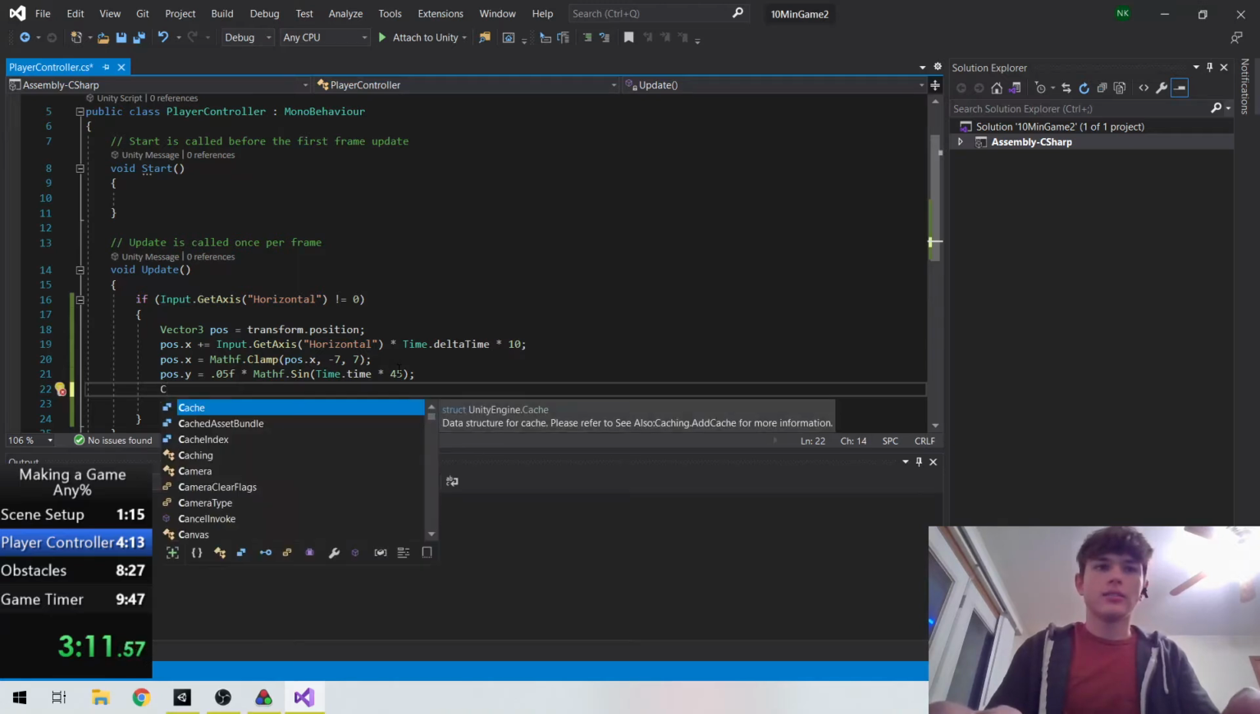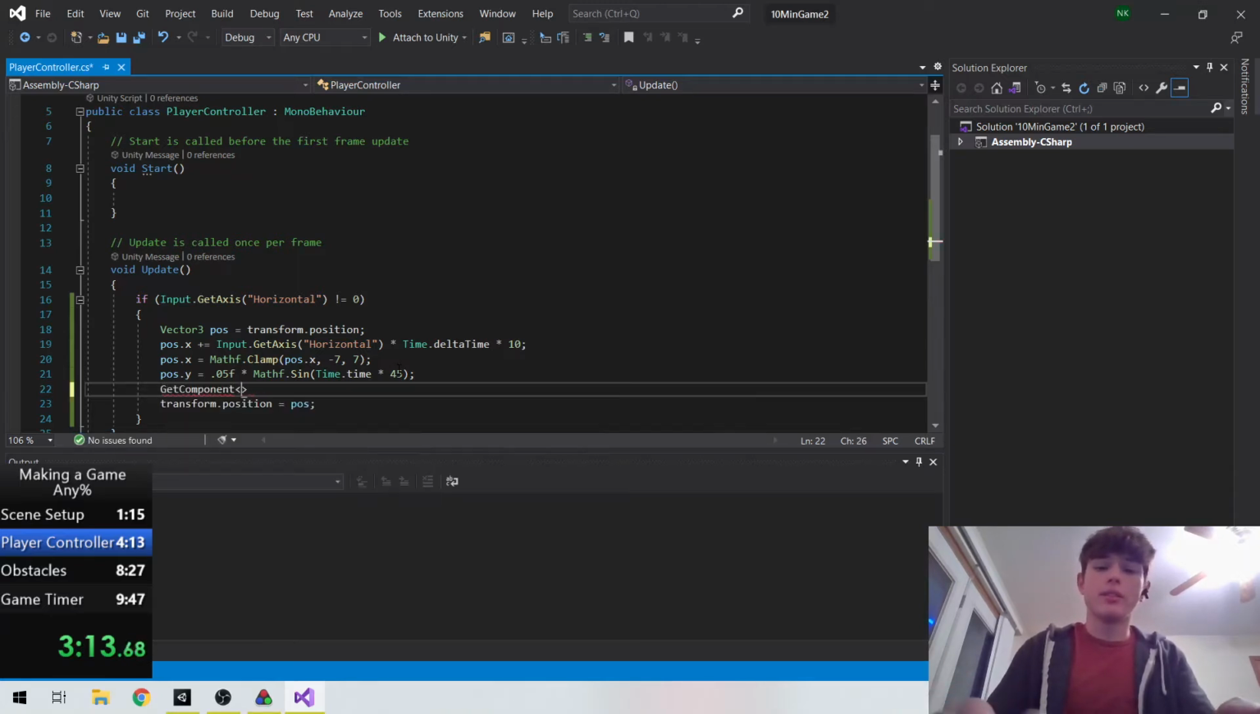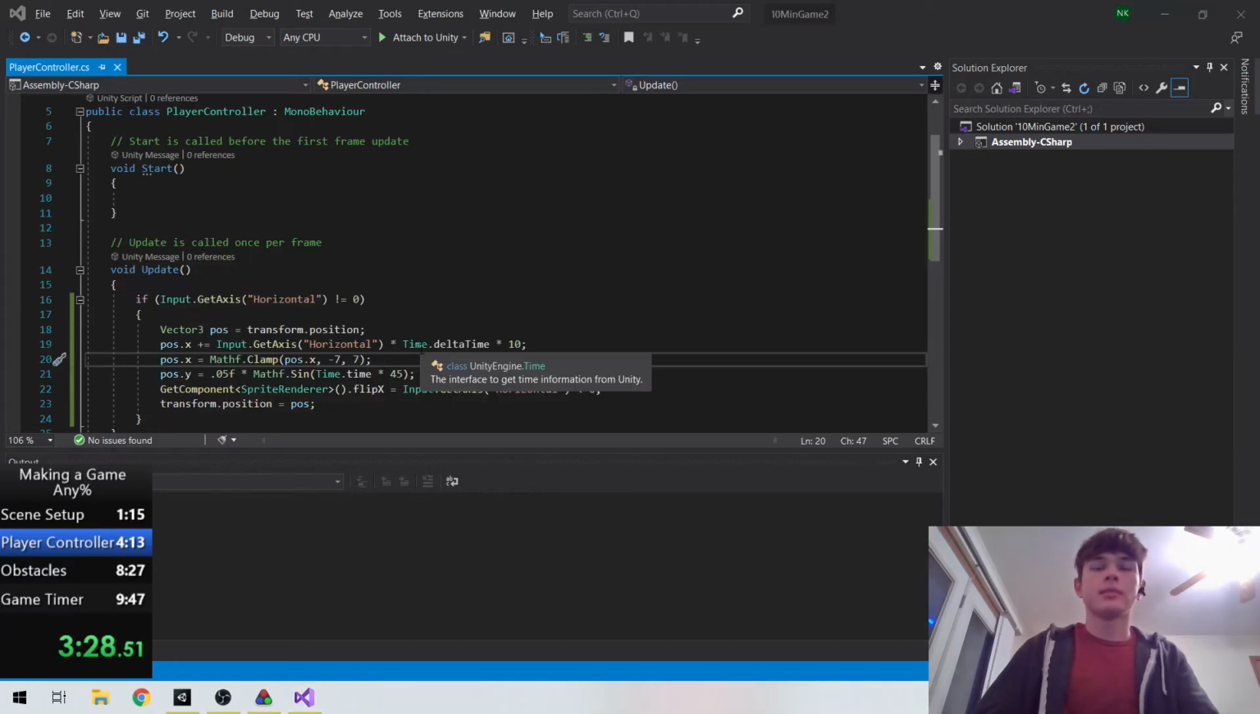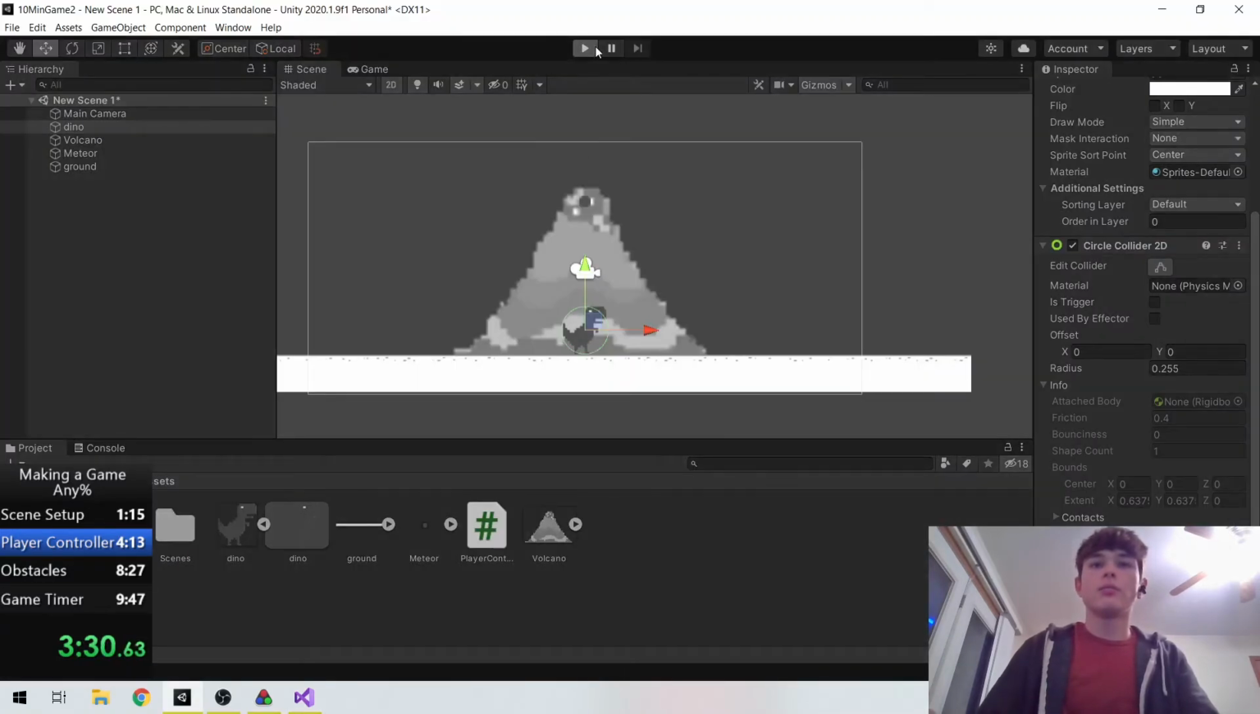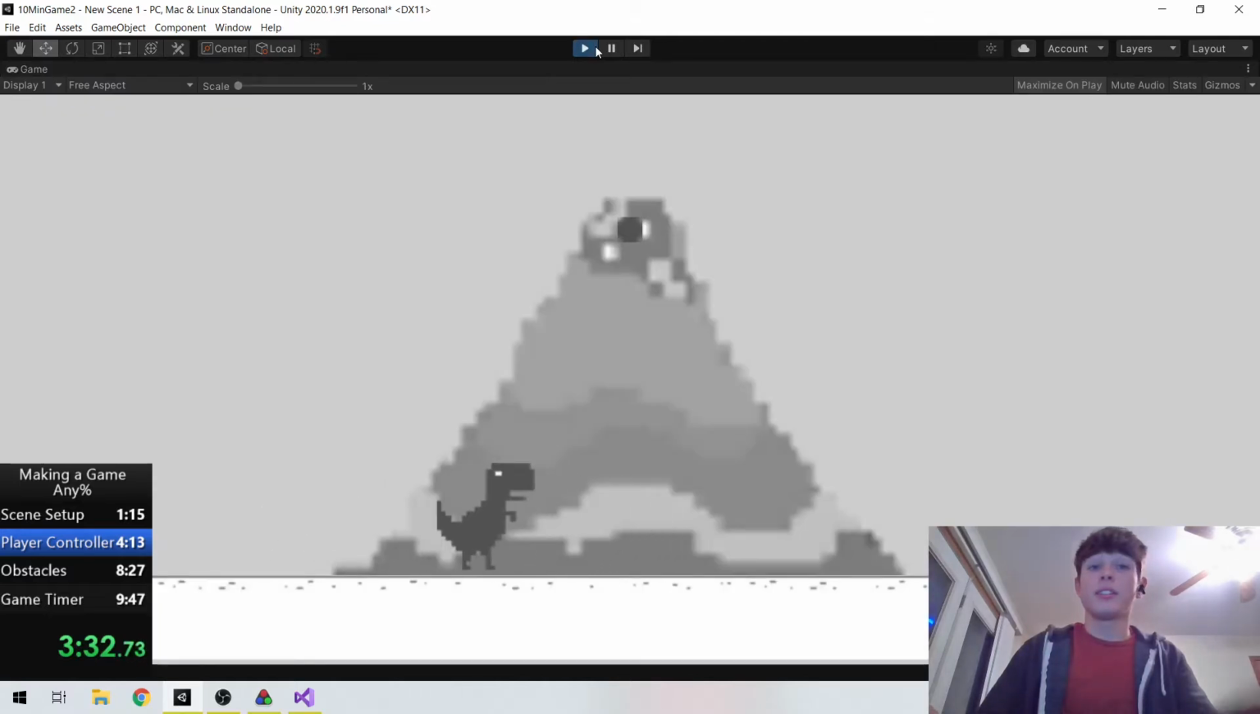And next, we're going to get the component for the sprite renderer, and we're going to flip it only on the condition that the input is less than 0. Oops, I forgot .flipX. Alright. Now, if everything went well, our dinosaur can move around. Look at that. It's beautiful.